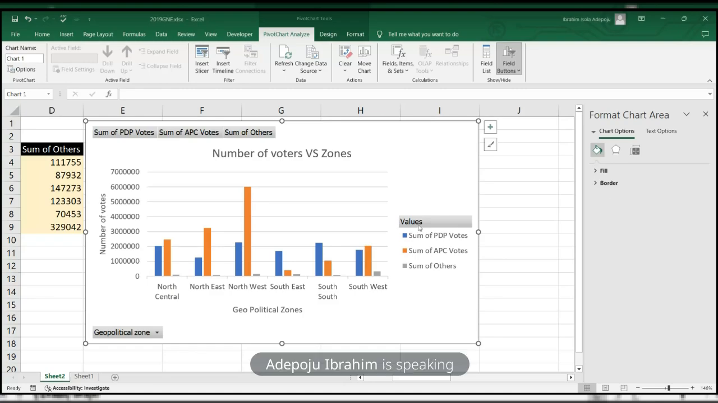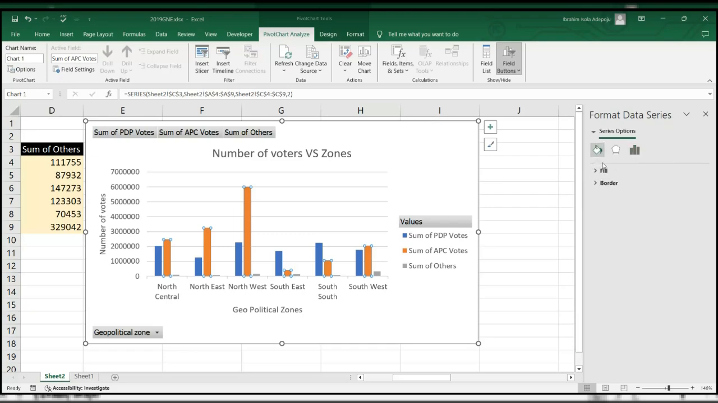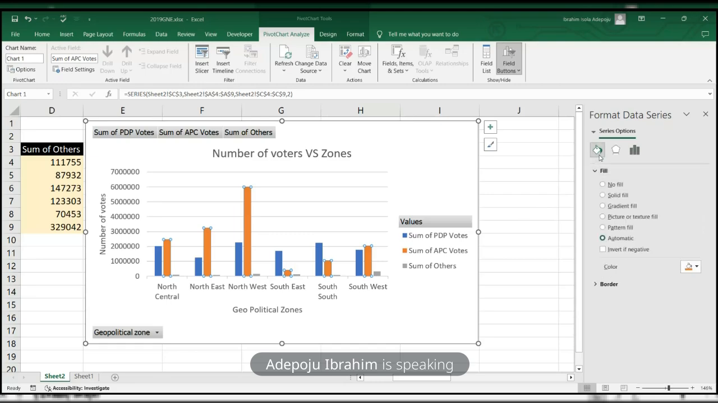To format this, you just click on any of the bars. If you click on any of the bars, we have 3 icons beside on your right-hand side. We have the background icon, then another icon, and we have the bars icon. You come to the bars icon, then the fill symbol. You come there, you can see that this is in red. You can actually change it to any color and it's automatic.